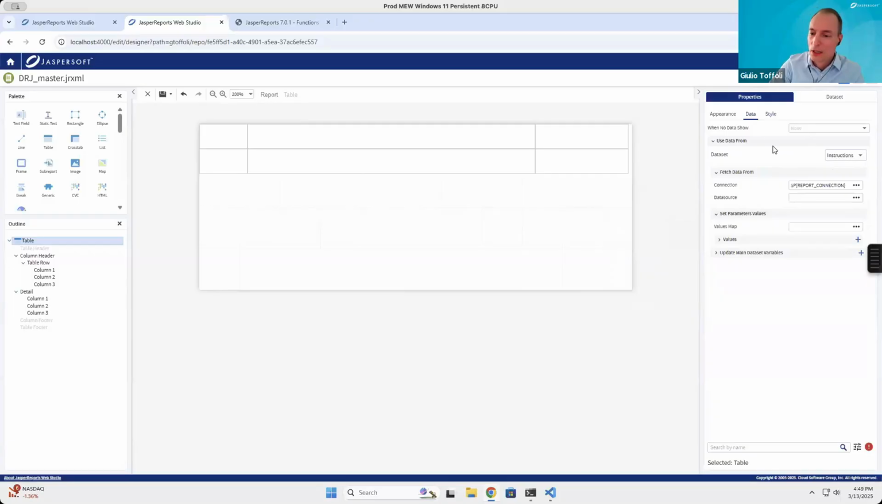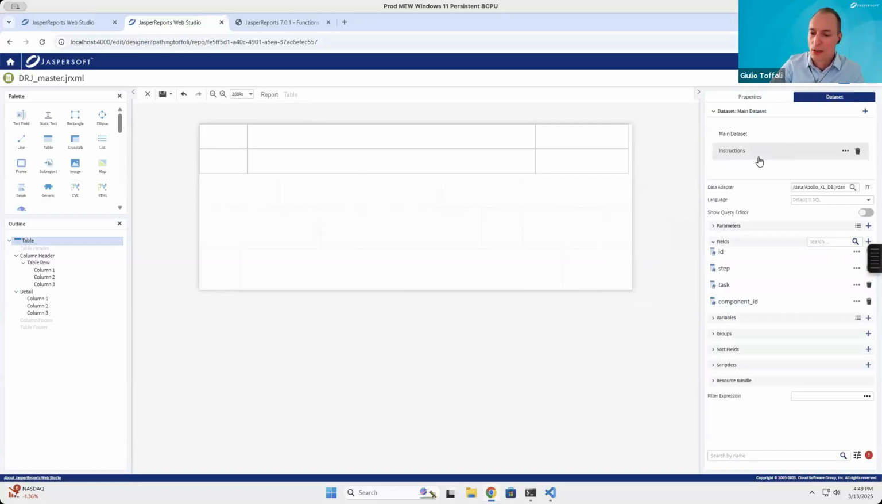Now, we have the connection set. What we can do now is, I have the dataset instructions selected. We can drag our fields inside our table. So we may have the ID of the step, or actually this is just an ID. It's not really the number of the step. This is what we really want, the number of the step here. And then we want task here and a component ID. Well, probably not very interesting, but let's print this.